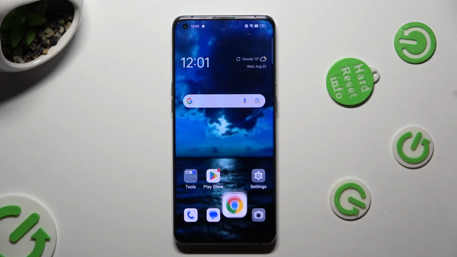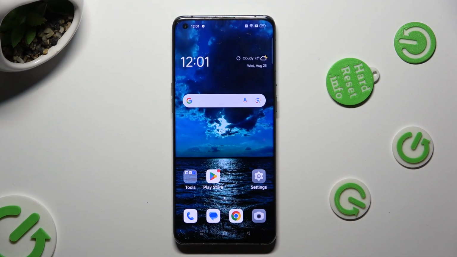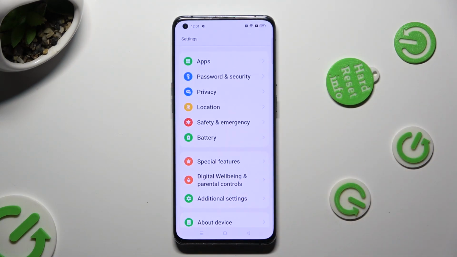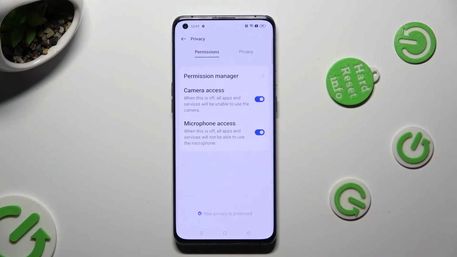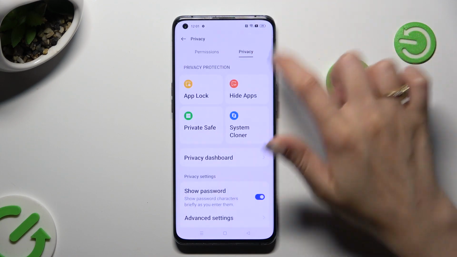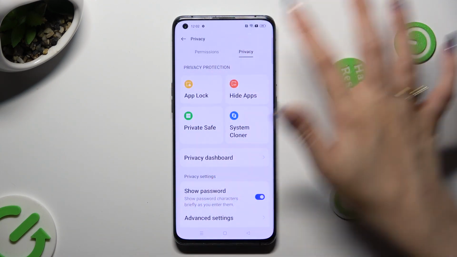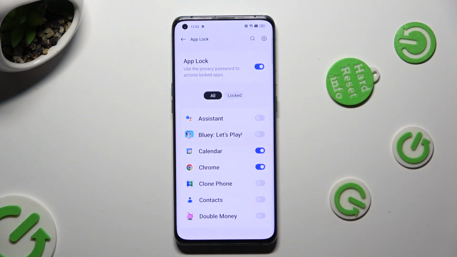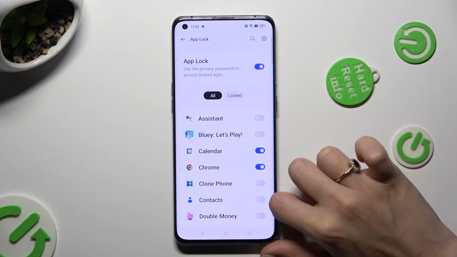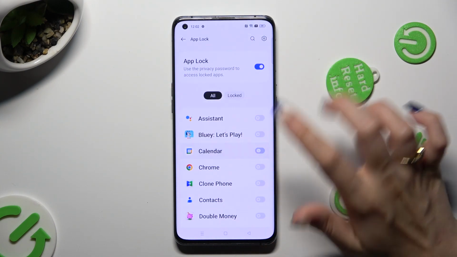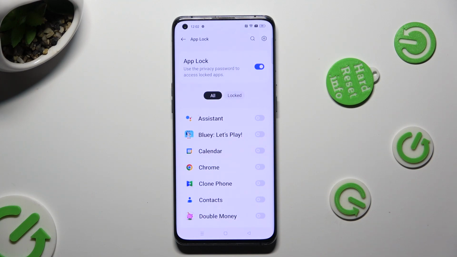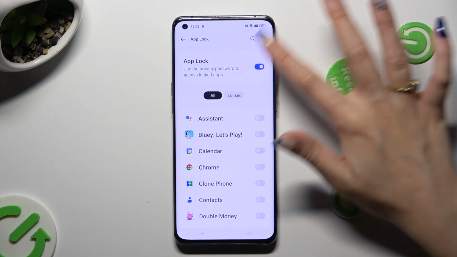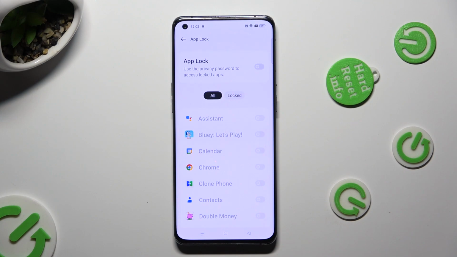If you want to disable app lock from one of your apps, go into Settings again, tap on Privacy, then Privacy again and App Lock. Now, after entering your privacy password, tap on the same now blue switchers next to your locked apps. In order to disable App Lock completely, tap on this switcher next to the App Lock feature. You can always switch it back on the same way.